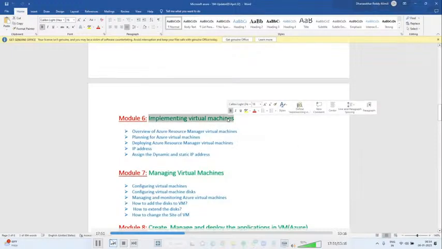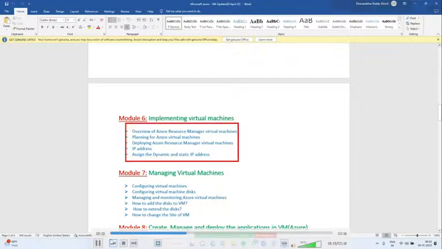Next, module 6, implementing virtual machines. This is the main thing. Without virtual machines, there is no Azure project. Not only Azure, there is no project at all without deploying virtual machines, because virtual machines play a vital role. You have to deploy the virtual machines and host the applications on top of them. So how can we deploy the virtual machines? In the virtual machines, we have to configure IP addresses, or assign dynamic and static IPs. How we can assign that, we will see in module 6.